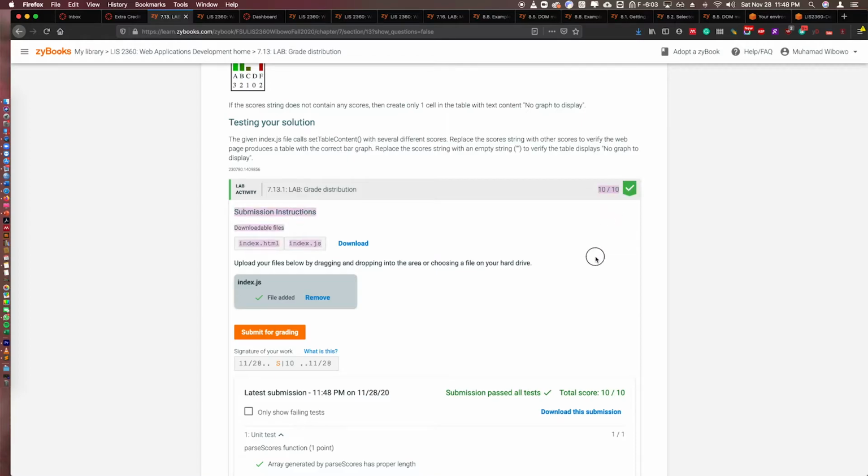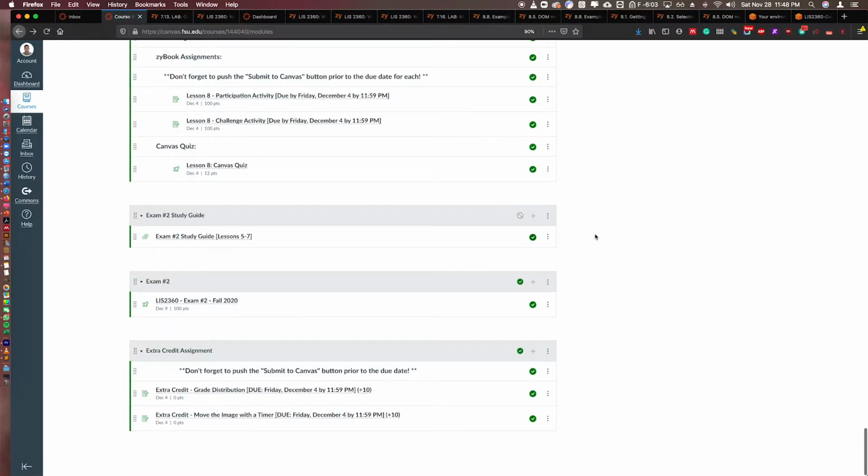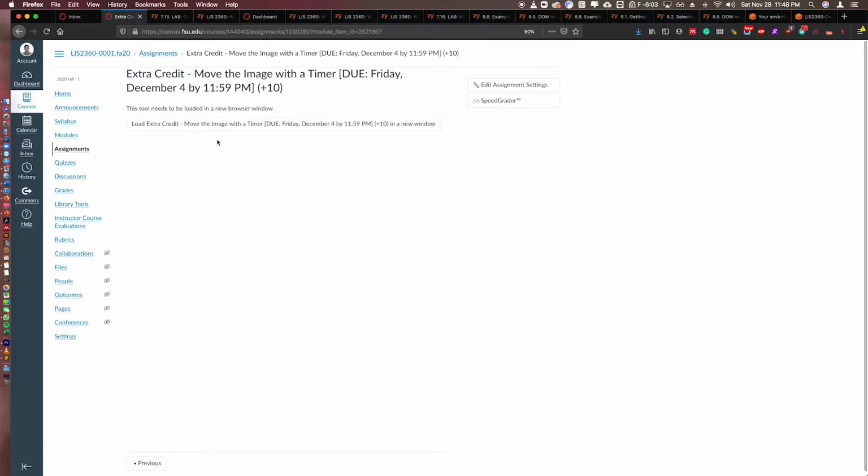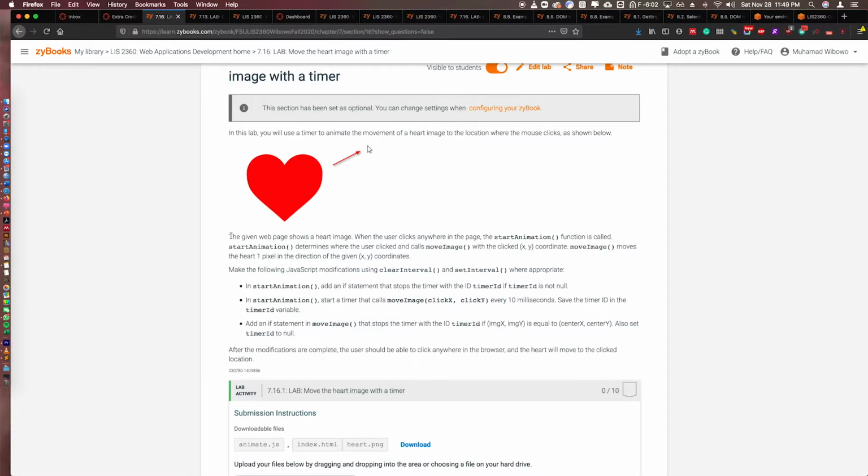And the second extra assignment is about moving an image with a timer. So make sure you click the link from Canvas. In this extra credit assignment, you need to implement JavaScript in order to do an animation. The animation is simple, is to move a heart image. The image will move to the cursor when it is clicked. You need to read the instruction carefully.